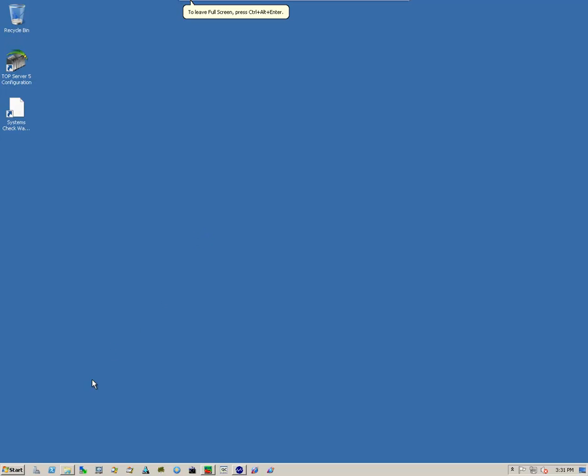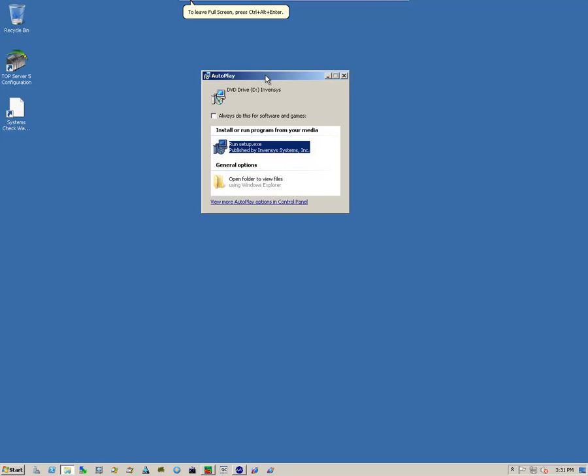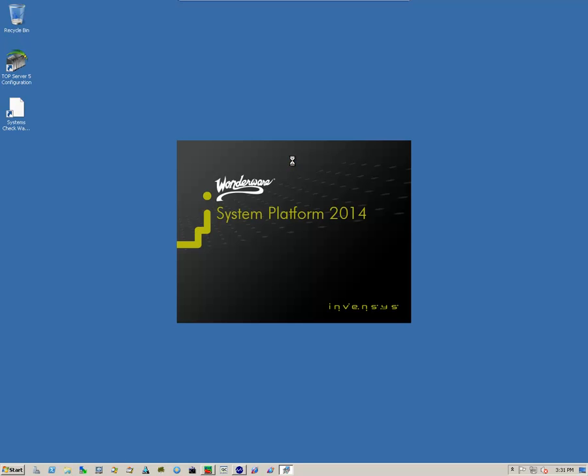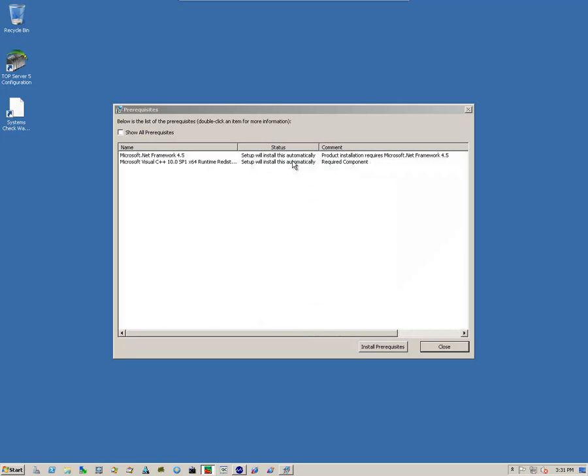Now, once you've placed the CD-ROM in the drive, you'll be presented with the autoplay dialog. If you don't, just simply open up Windows Explorer, navigate to your CD-ROM drive, and run the setup file. This will begin the setup process. We'll install some prerequisites. Now, depending on how fast your system is, this may take a little while or it may take a little longer.